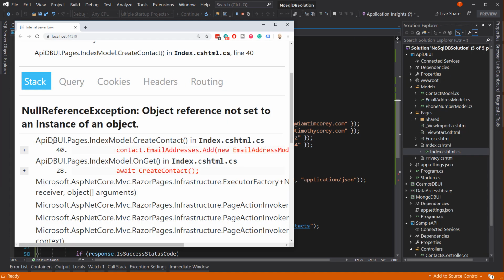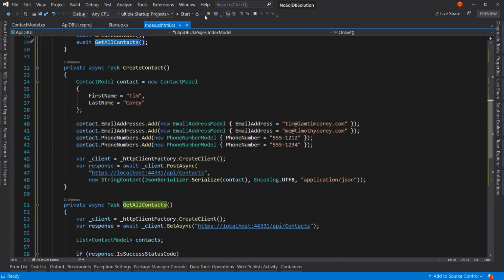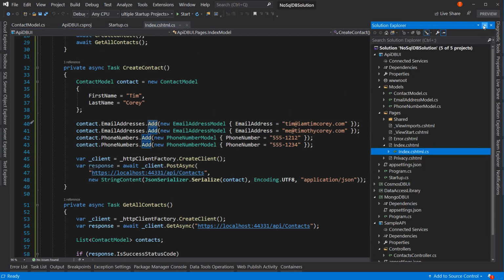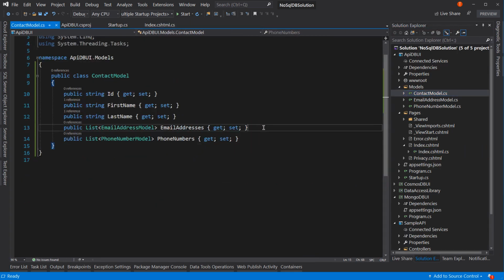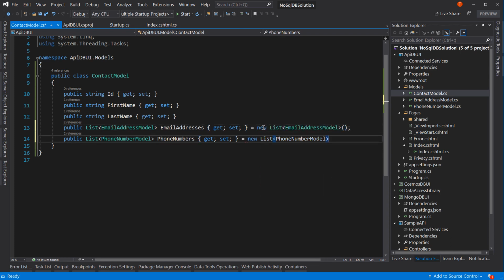Okay, this is on the front end where you say email address. Aha. And the reason for this is because I just said go ahead and add a new email address. But I forgot that when it created this model for me, it didn't do this. So I didn't have an instantiated list of email addresses or phone numbers. Let's try it again.